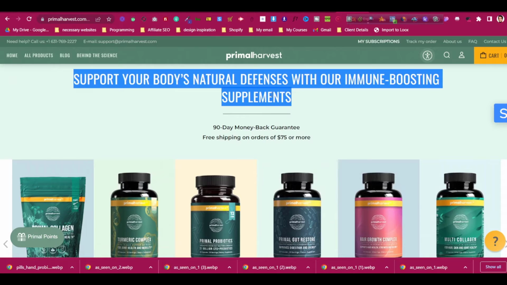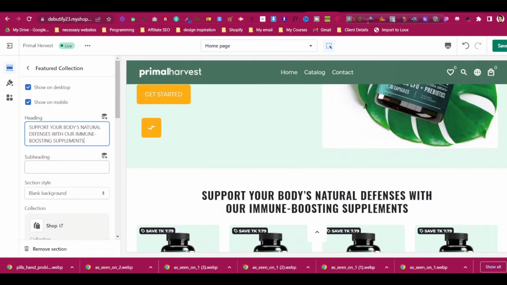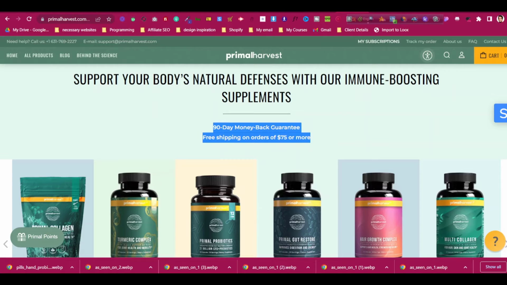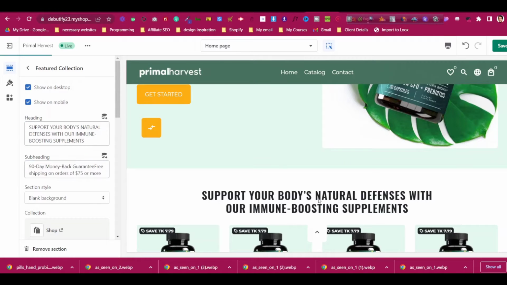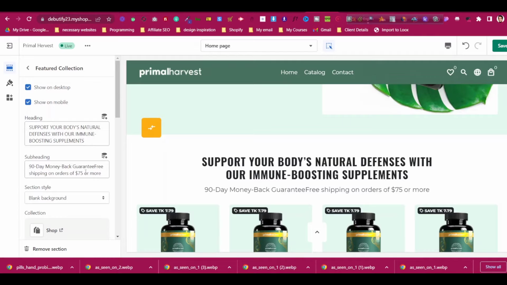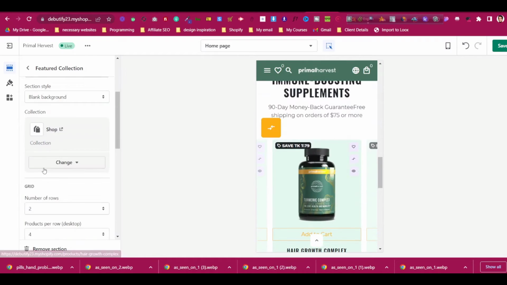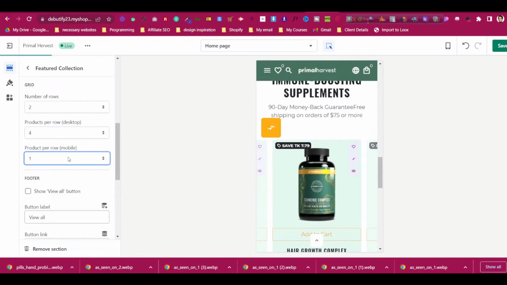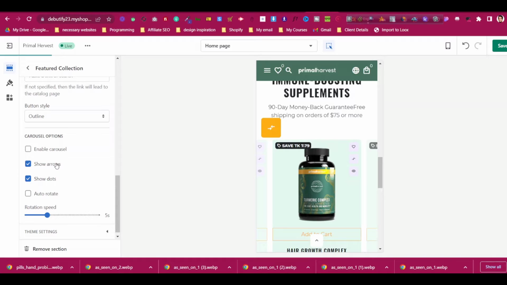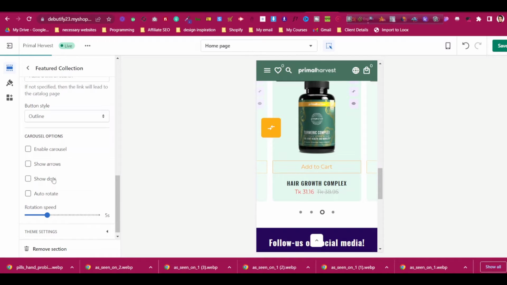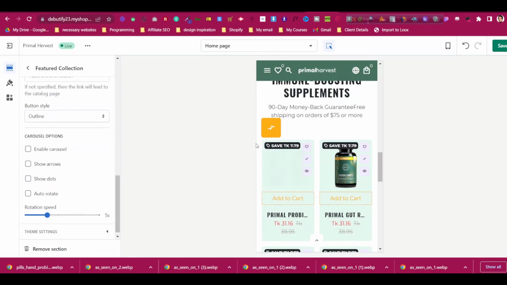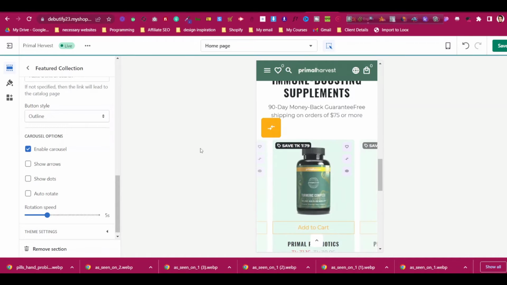What is the heading? This is the heading, so I can just give it as a heading, and then this is the subheading. Okay, this subheading will be shown here, 90 days money back guarantee. Okay, so this looks good. So if I go to the mobile of that, I will find that this turns to a desktop. Okay, so if I go to 1 product per row, it is going to be mobile. So enable carousel, if I just disable this, now you can see this will be shown this way. So if I click on enable arrow carousel, this will make it a carousel.